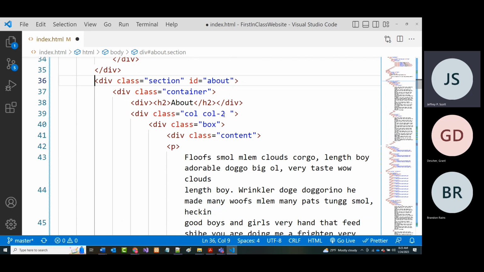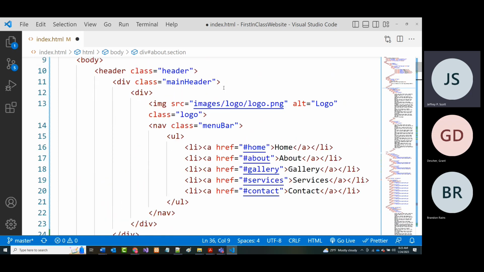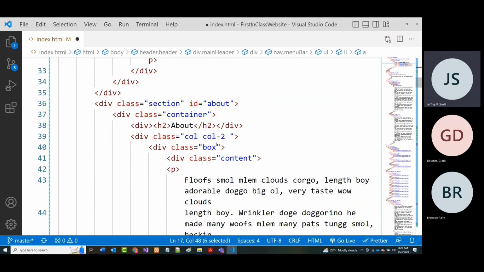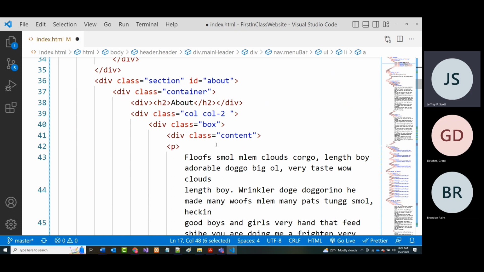All right. So the ID for this is about. That ID that says about is the one that goes to right here. So this is a way for us to jump around, so to speak, in our document. And then we've got another div in there, and it's got a class called container. So virtually everything that we're doing is inside of this container class right here. Underneath that, we've got an H2 tag, and that H2 tag just says about.